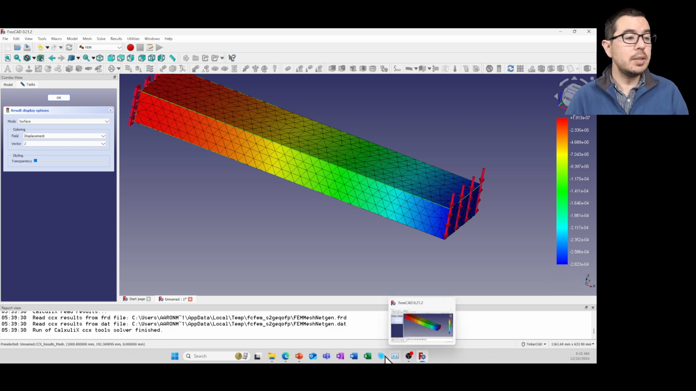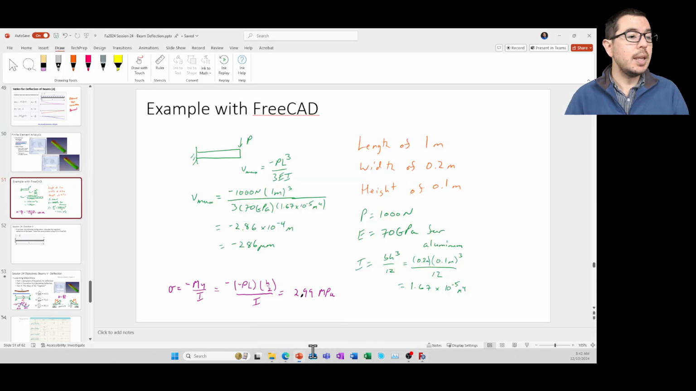282 microns. And if we look back at the value we calculated, minus 288, minus 286. That's pretty good. So we're right in line.